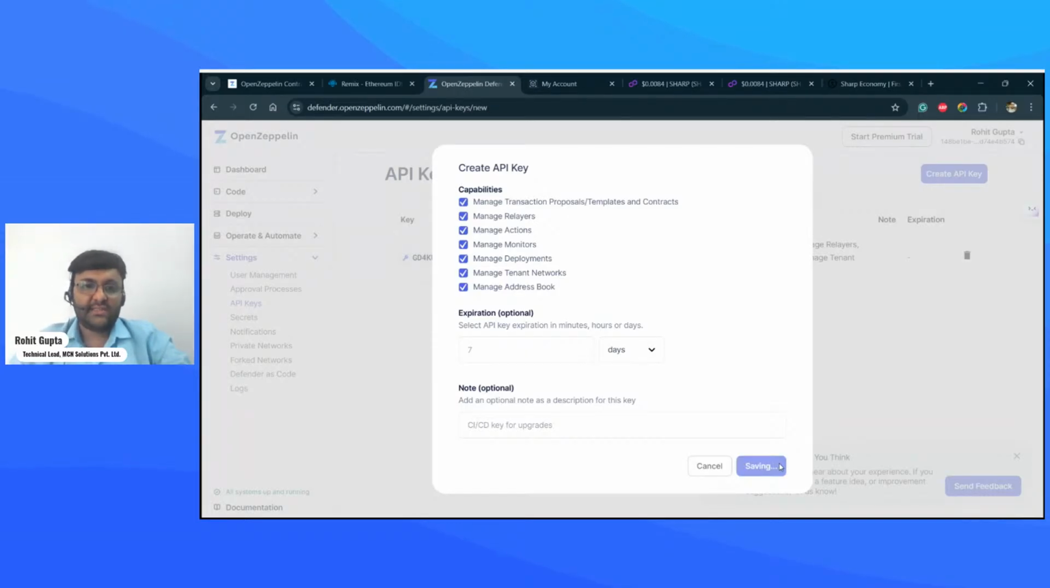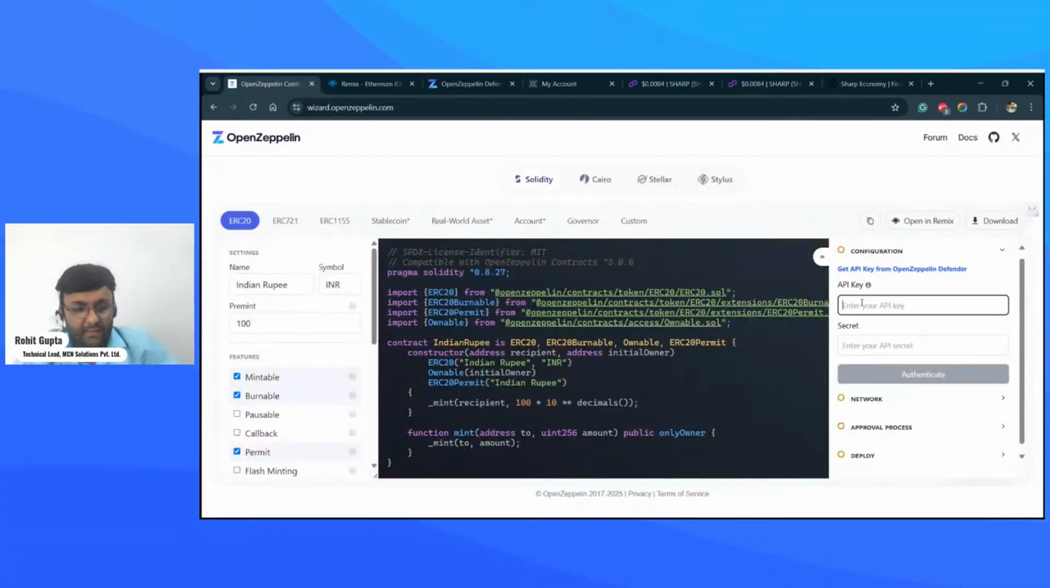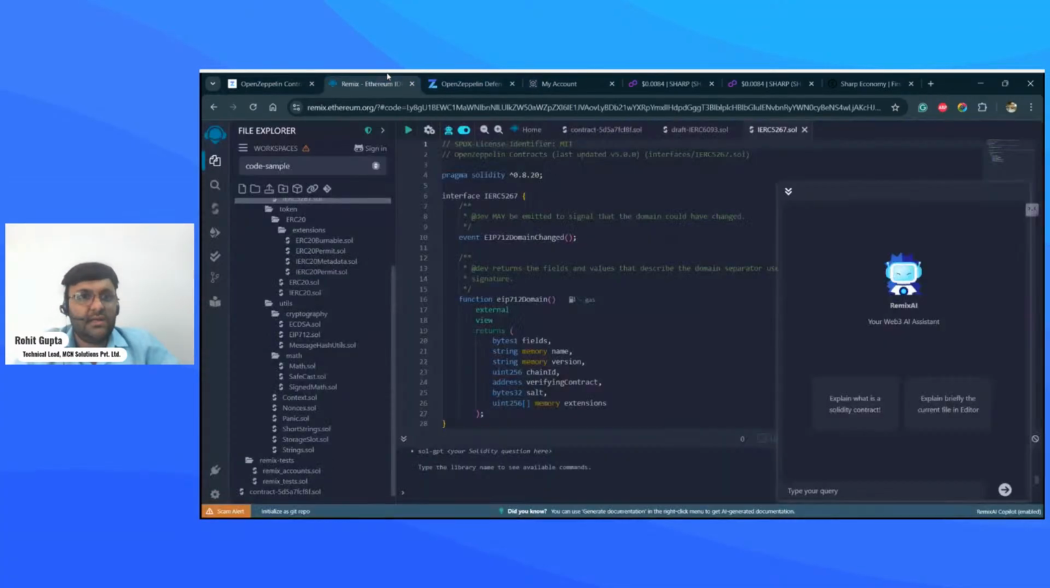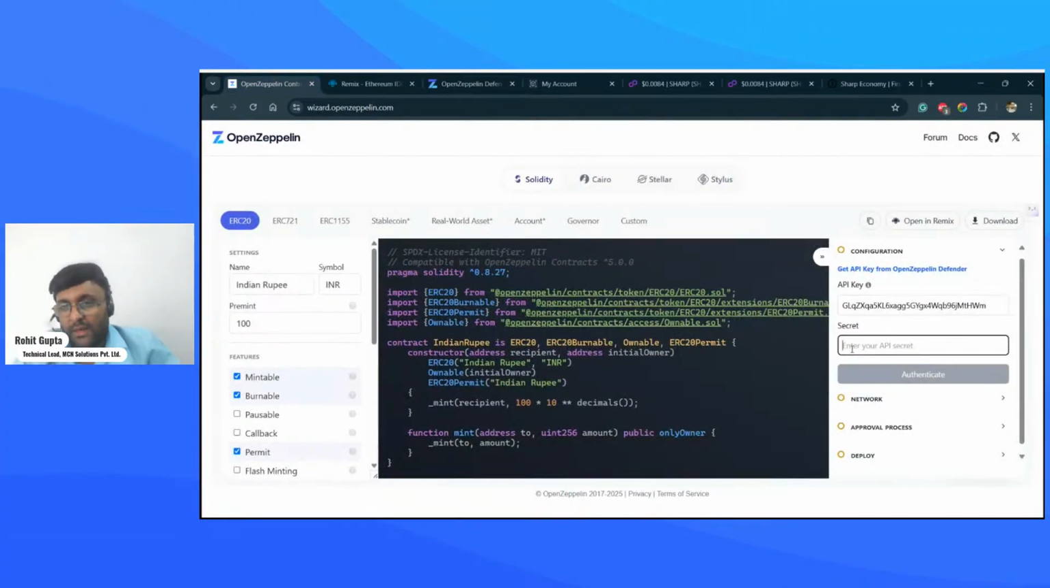So I get a save button here. It is saving, creating an API key and a secret. See, I have the API key and I have the secret. So guys, make sure you have this written down, because you can always see your API key, but the secret will get lost and the platform will not allow you to see it again. So let me get the API key from here, and then I'll paste it here. Now I go to the secret key, and this is the secret key. And then I'll say authenticate.